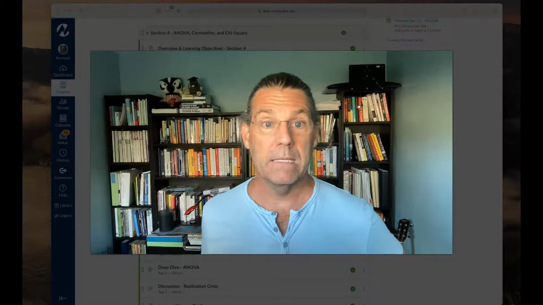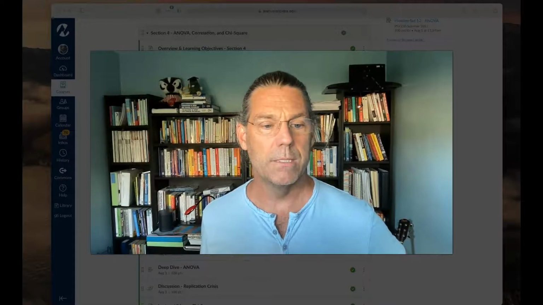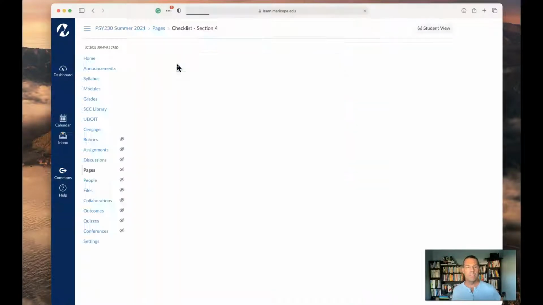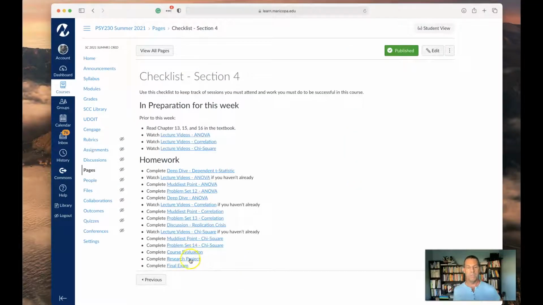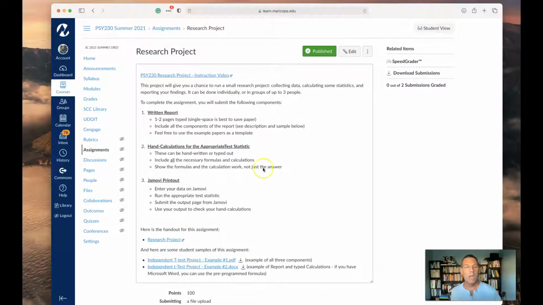One of the things I want to point out regarding this is in Canvas: if we go to the checklist, there is, in terms of going to the research project itself, you can either go in the modules or here.